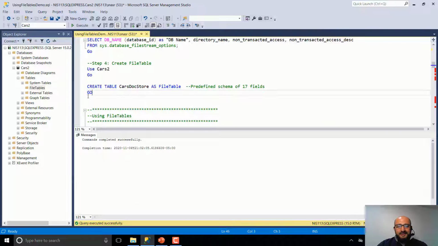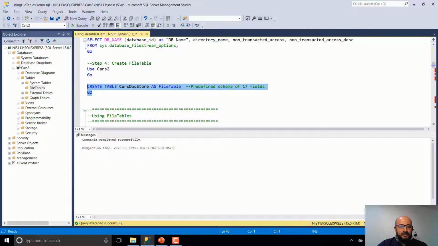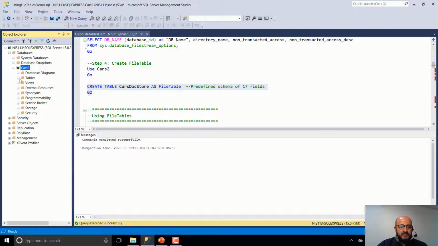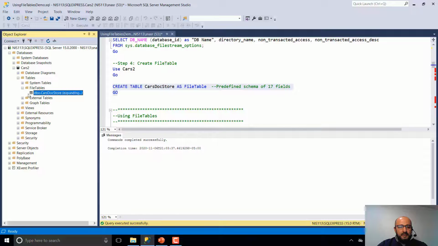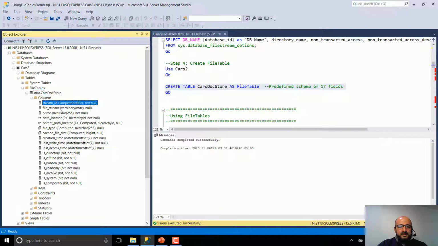And that's it. So we highlight it and execute it, and we jump over to our Object Explorer, refresh, and there under tables, we see that we have a FileTables folder, and there's our dbo.car.store. When we expand that, we see that we have 17 different columns. We have a stream ID, which is a unique identifier, as you would need a unique identifier for every table.